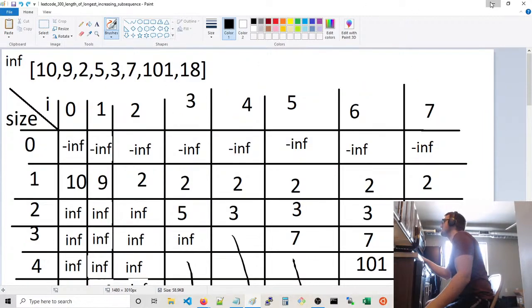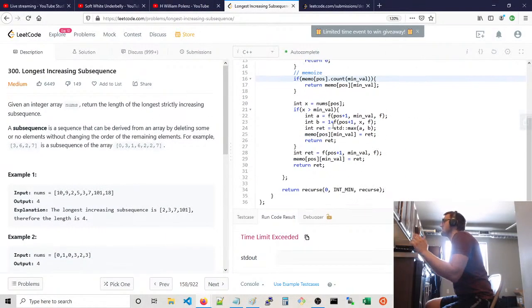I really like this problem. This is a pretty interesting problem. I realize it took me a while to explain it, but that's what we're going to go for.